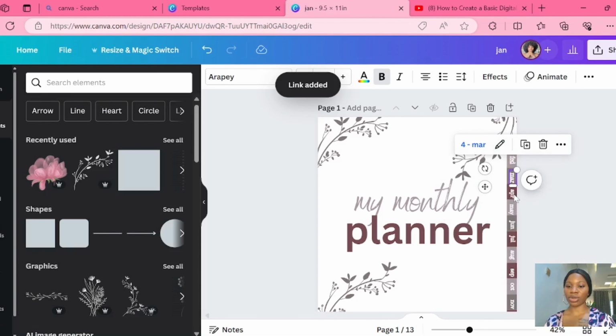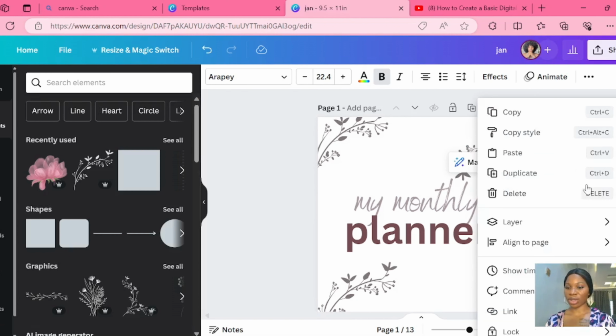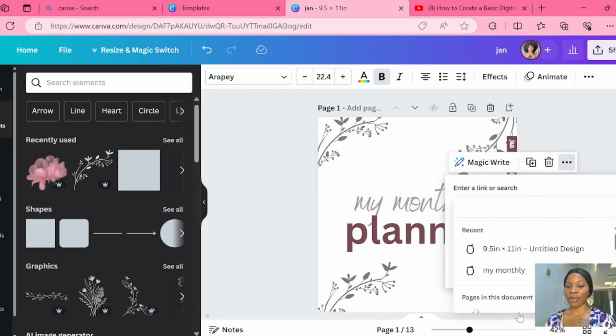Okay, then you want to do this to the rest of the months. So every tab on this digital product can be clickable. So you need to take your time to do this, don't rush. Take your time, do it slow and steady so you don't make any mistake.